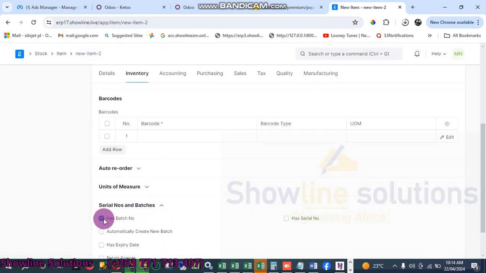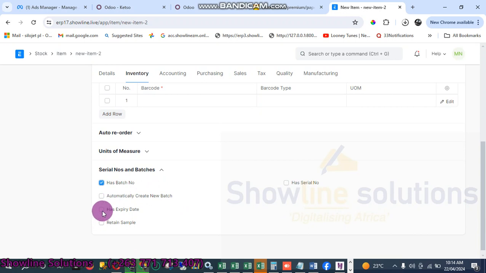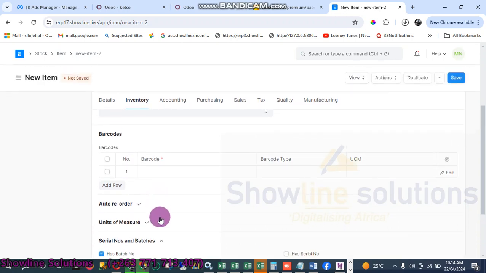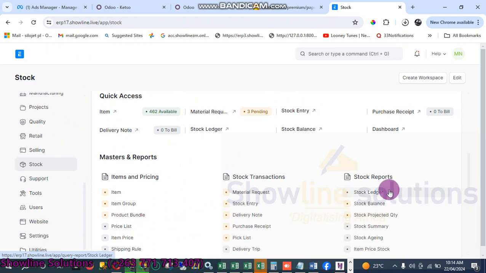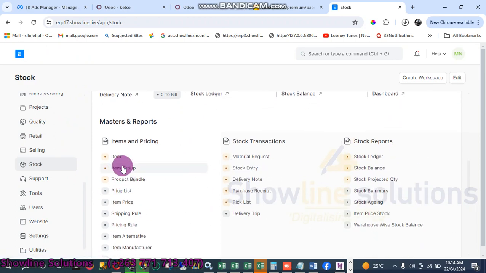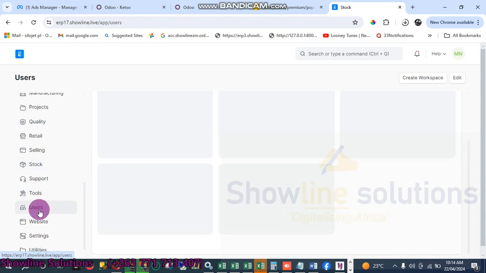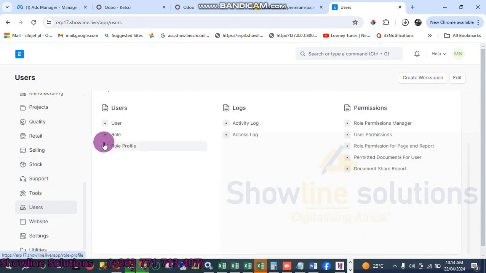Here, if you want to track batches, you tick I want to track batches. Also tick that the item have got expired date. So the system will be able to track your expired date for the product. Right. So here we've got our stock ledger, our item group. We can group our items, and then lastly we have got our user rights. This is where we set our user rights and role permissions, saying this user have got access to this and this only. So basically that's it for our ERP.